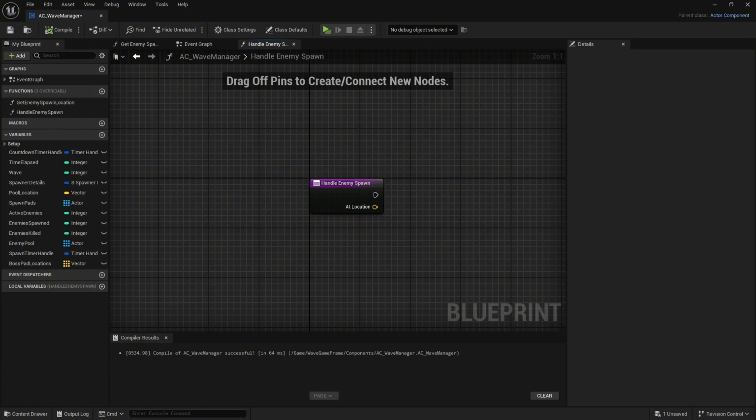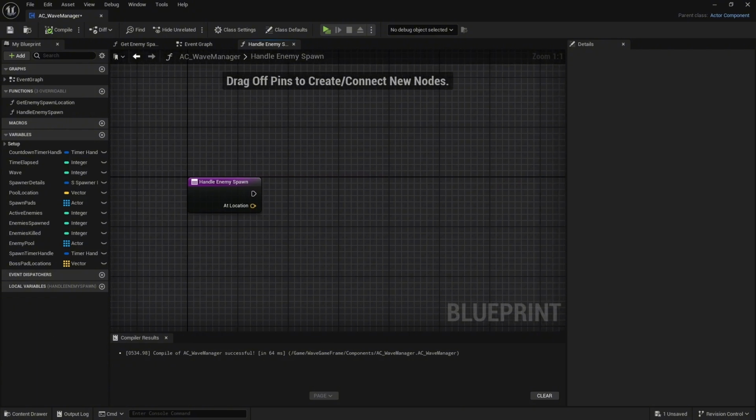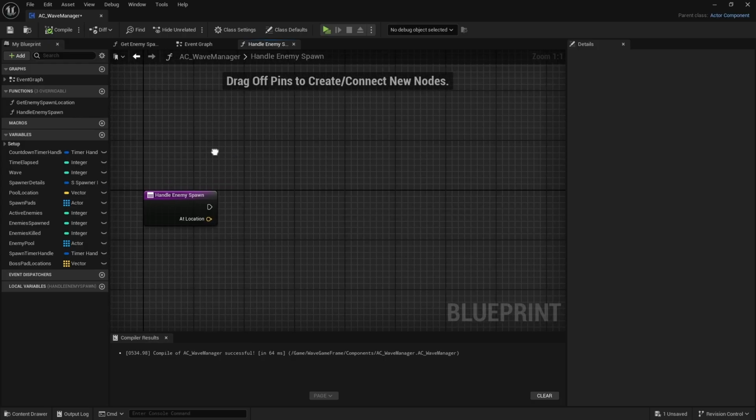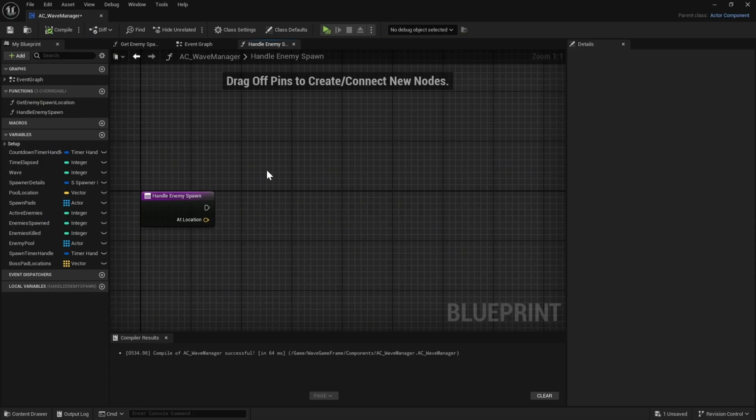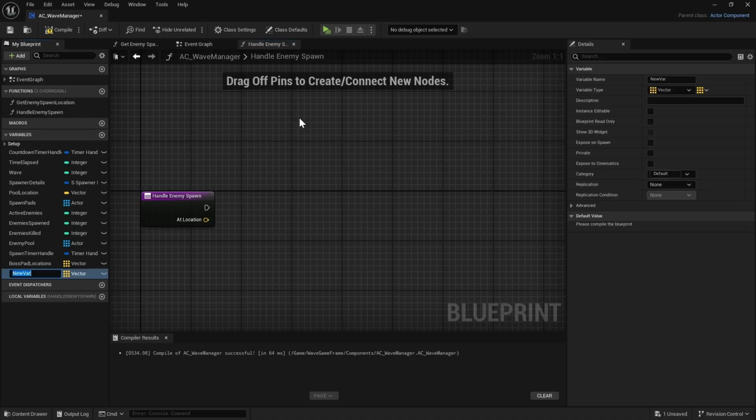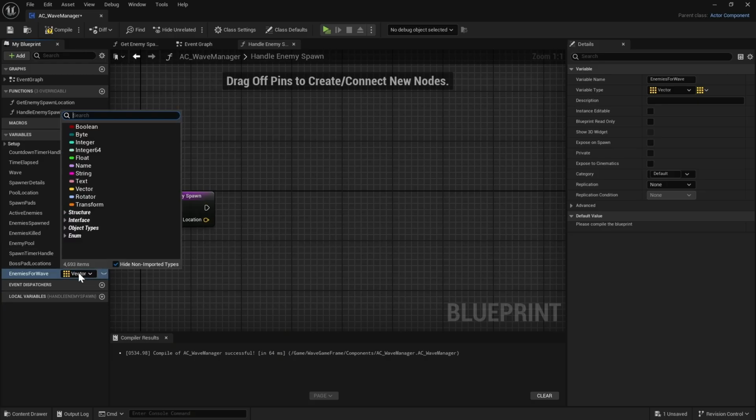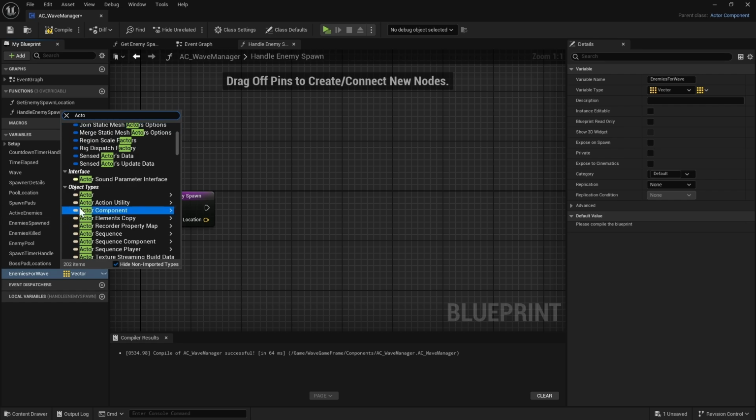Now, handle enemy spawn is going to be a little bit more complicated, because now we are getting into the area where we need all of our maps, and we need all of our keys, and we need to be doing a whole bunch of stuff. So to make this whole system work, we're going to need two maps. One is going to be called enemies for wave, and these are going to get set up when we set up the calculate needs. This is going to be of the type actor, so we're going to search for actor class and make this a soft class reference.